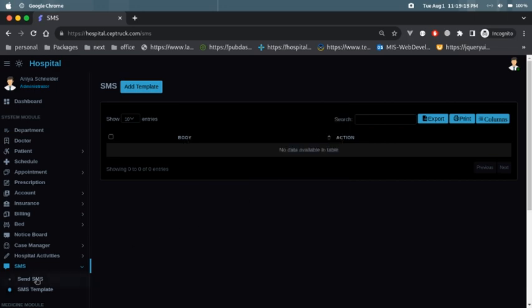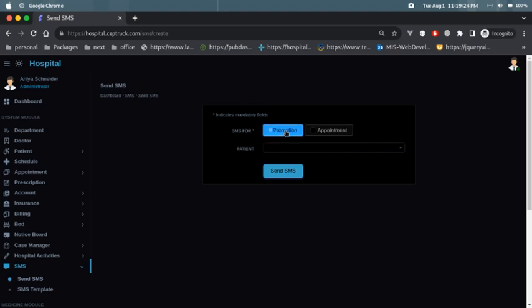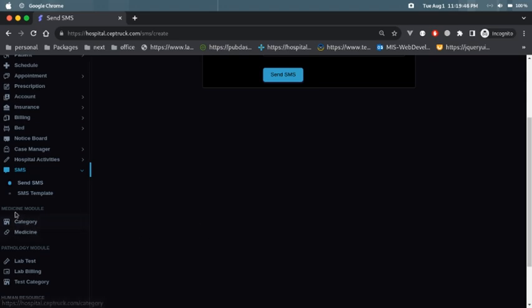Now if we go to send SMS and choose promotion, there is no need to choose any patient. It will send promotional SMS to all of your patients. And if we choose appointment, we have to choose the patient. Now choose a patient, and it will send the appointment notification using SMS to this patient. So this is the SMS part, and this is the medicine module.